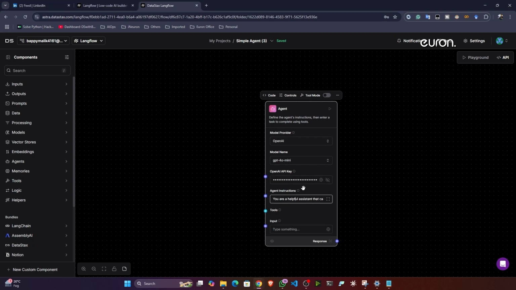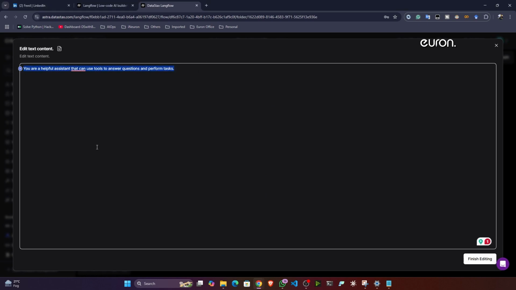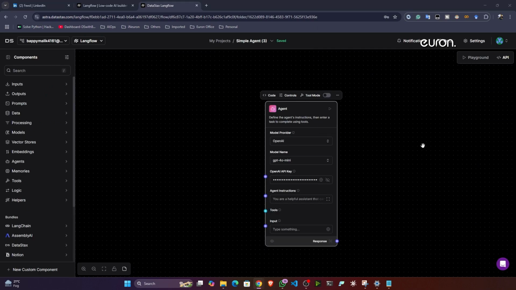Now here, guys, you can see an instruction is already provided. If you want to modify the instruction, you can also give your own. So I will give an instruction here. Let's say this is my instruction: you are a helpful assistant that can use tools to answer questions and perform tasks, use markdown format for your answer, properly embedding images or URLs. This is the prompt I have given. So guys, my agent is ready.